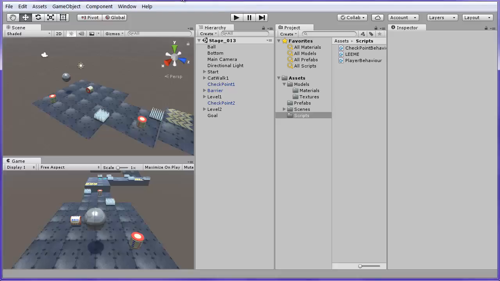Hi again. In this tutorial, we will continue using the example Unity project, UnityInterface.zip. You can download it from our Moodle space or from the comments of this video.